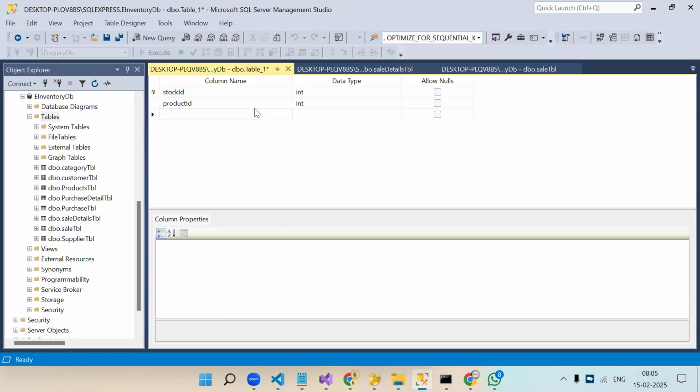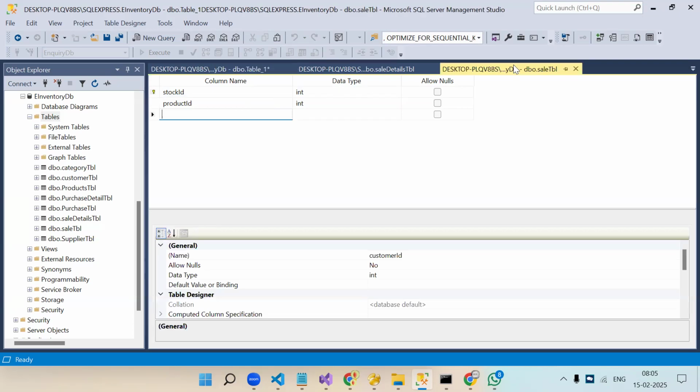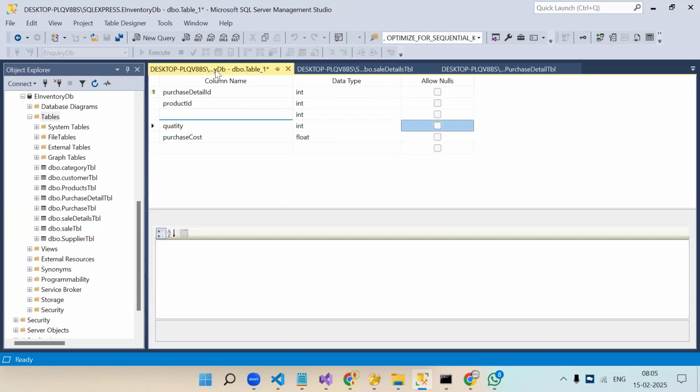What else might be needed over here? Amount. Supplier price also. No, why supplier? This is just your stock. Buying price, we already got it over here in purchase detail. Total amount, here only we got it. Quantity only. This is the stock table. For this product, how much stock is left? Quantity.